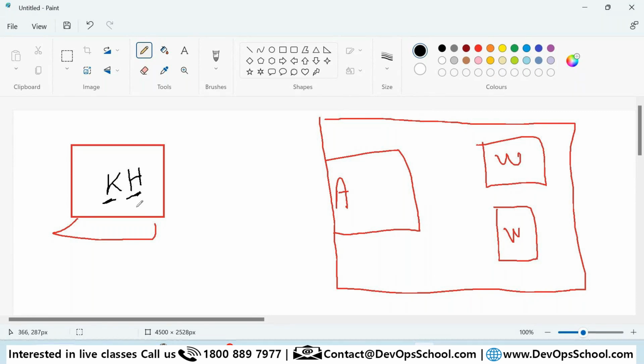Now Helm requires lots of YAML files. Mind it, I'm saying YAML files. And how do we present these YAML files? We present them in a chart format. Now, what is a chart? For the time being, you can think of it like a package. A chart is like a package which will help you to deploy the packages.